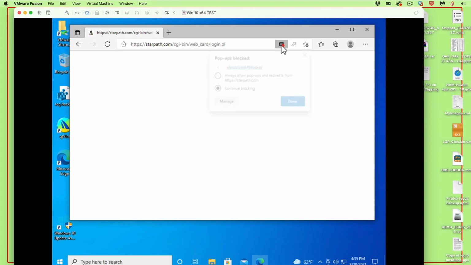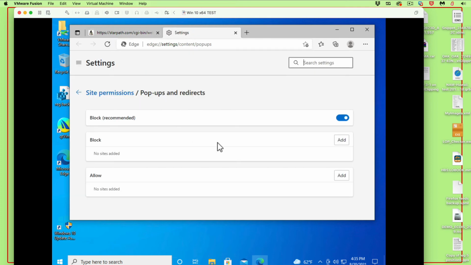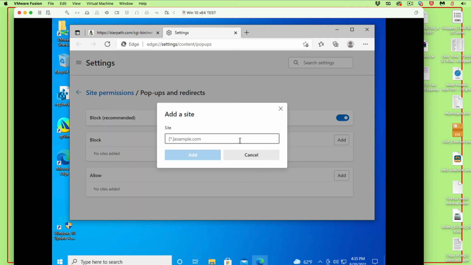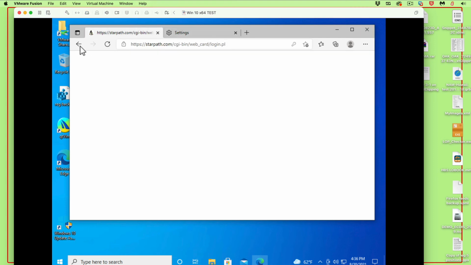And then if you have here, oh, look, this guy looks like they copied from Chrome. It's almost identical to Chrome. So you hit manage, and then you would say block, allow, add. And then, oh, look at that. It seems to be identical to Chrome. That would be star dot close a parenthesis starpath.com. Add starpath.com. Okay.